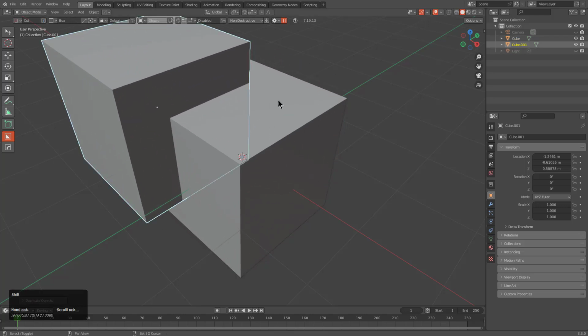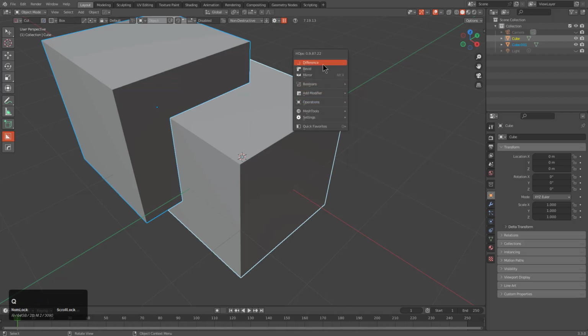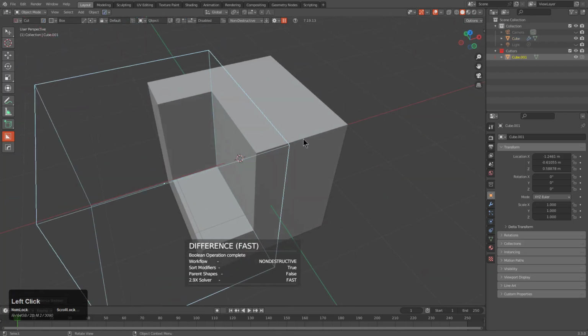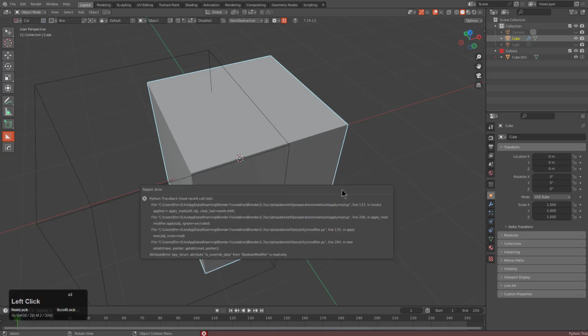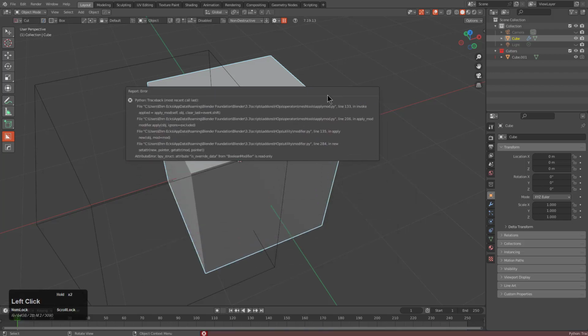We'll duplicate this cube, we'll shift select the second one, and just perform a difference, and everything is so far so good. However, if we were to attempt to run Smart Apply, we see that we received this error.